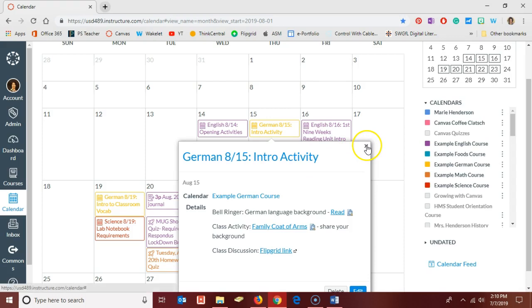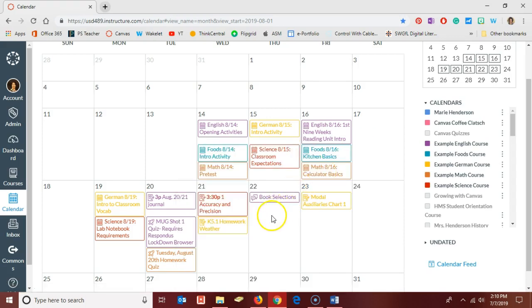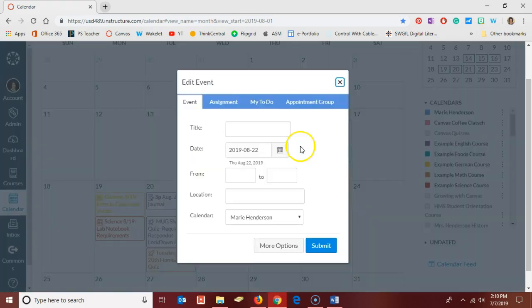So to create an event, simply click on the date where the event will occur. The calendar event window appears, and you'll give your event a title.